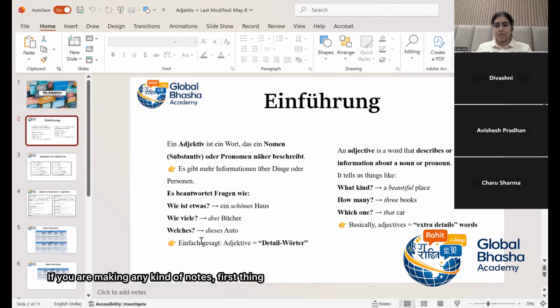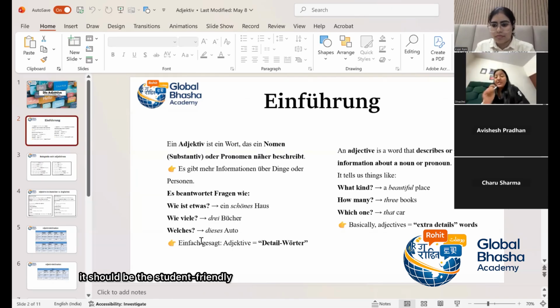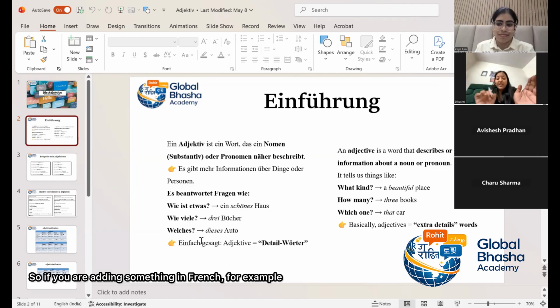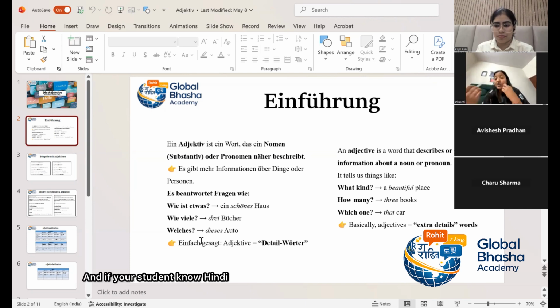If you are making any kind of notes, the first thing is it should be student friendly. The second thing, as Kajal said, if we are writing something, it should be clear to the student, not to the teacher, because the teacher already knows. So if you are adding something in French, for example, describing French adjectives, you should also explain in English. And if your student knows Hindi or any other language, try to add that language in the PPT also. If you see, everyone, this is not a PPT for teenagers or for children.